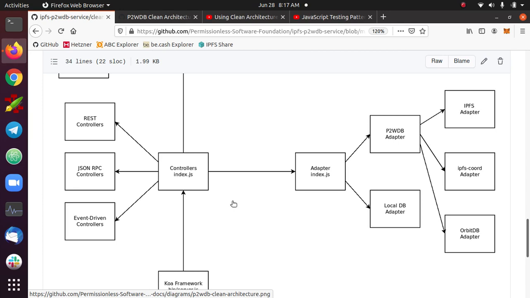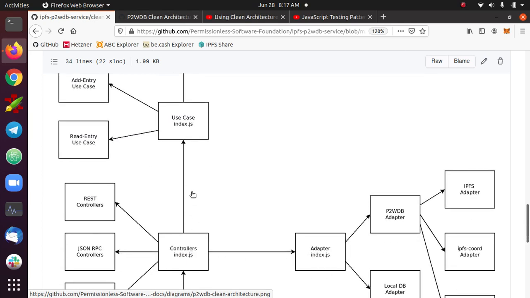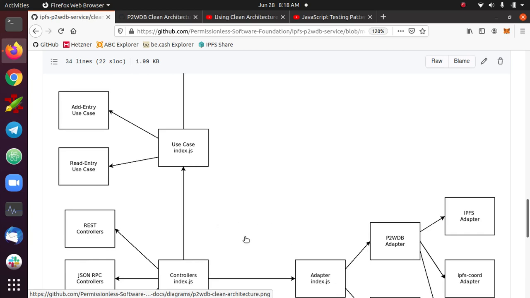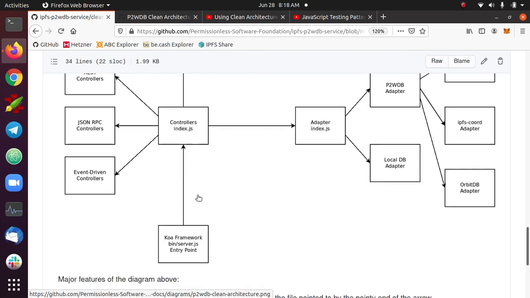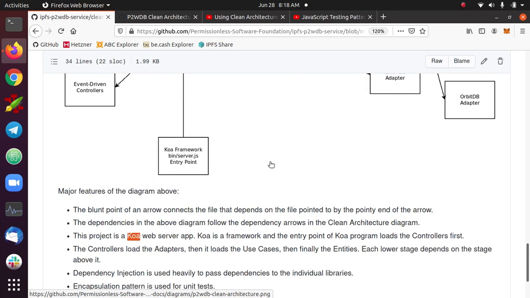But what I want to capture here is just this high-level overview. The place to focus at the beginning is entities, use cases, controllers, and adapters. These are all in their own folders, and they all have an index.js file. They will load the other libraries that are basically under their umbrella. The other thing to get from here is the flow of dependencies, where you start and how things get loaded. If you understand these high-level concepts, reading the code is going to be a lot easier.